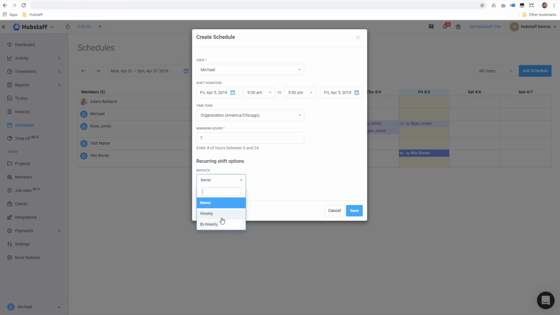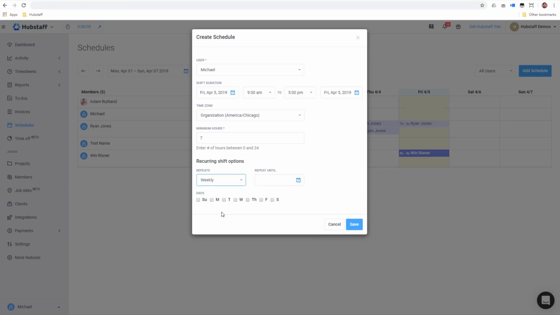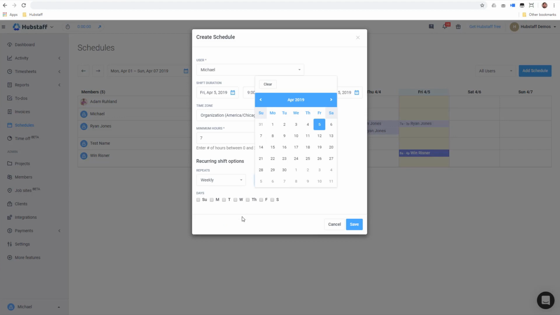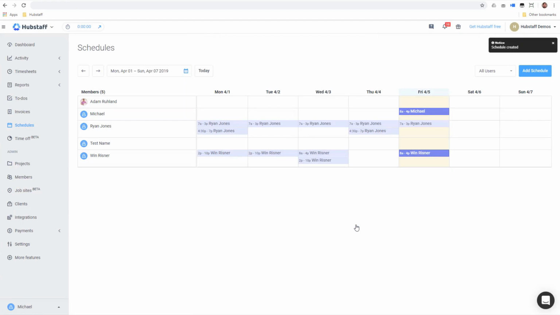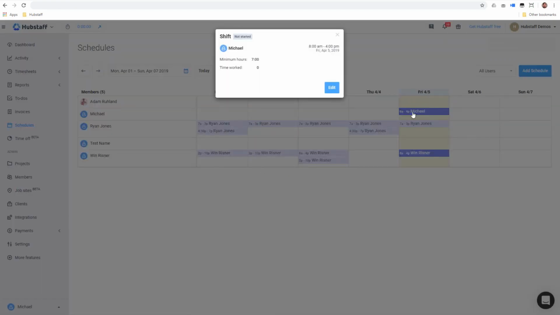Once you make a selection, the option to set an end date will appear as well as checkboxes for each day of the week you wish your member to work on. Leaving the Repeat Until date blank will ensure the schedule repeats indefinitely. When you're finished, click the Save button. On the main Schedules page, clicking on a schedule will bring up more details about it, including any shift notifications.